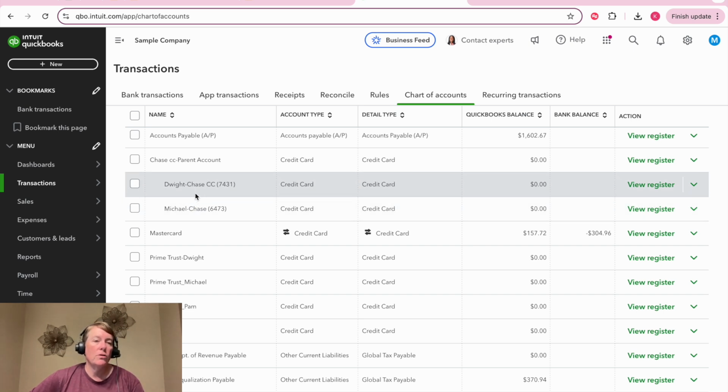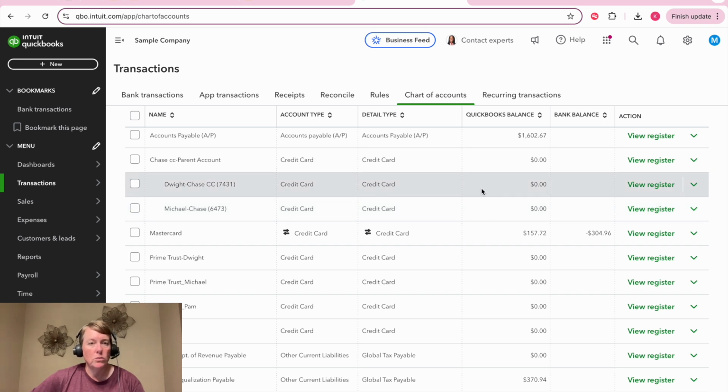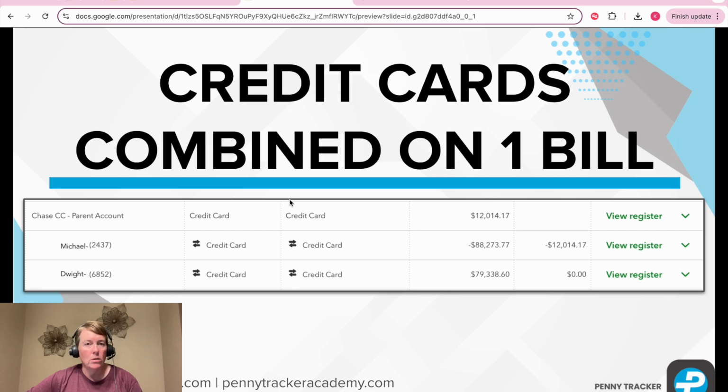But then when it's time for you to reconcile and pay the bill at the end of the month, it will all balance out and you'll be able to reconcile. So hopefully that helps you understand what you need to do to get credit cards properly added to QuickBooks, depending on how your credit cards are billed.